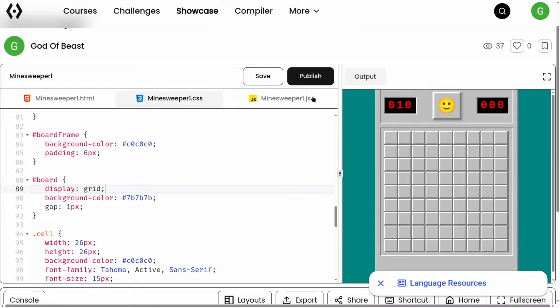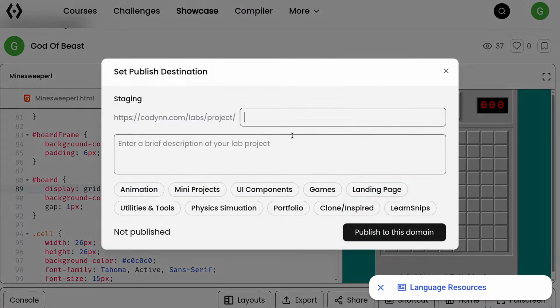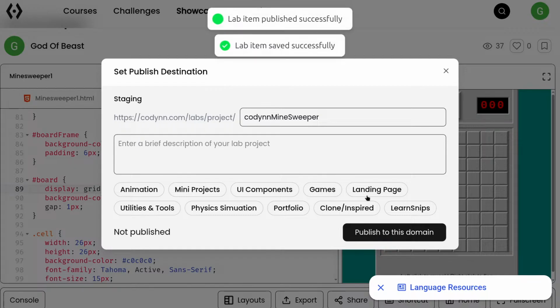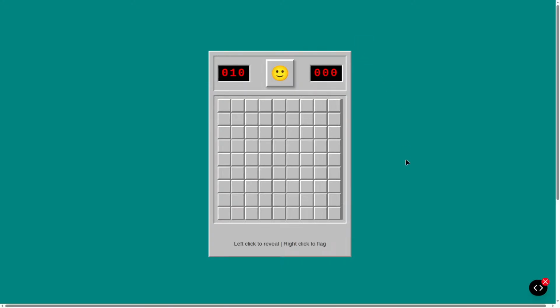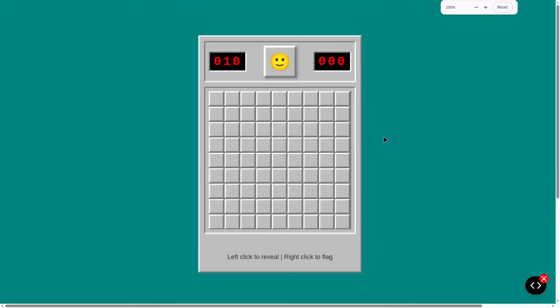Okay, guys, so I'm just gonna publish this as code in Minesweeper. Write code in Minesweeper, publish to this domain. And what I'm going to do is copy this link and send it in chat later. If I go here, this is the Minesweeper game right here. Let me zoom in. So this is the Minesweeper game that we made.